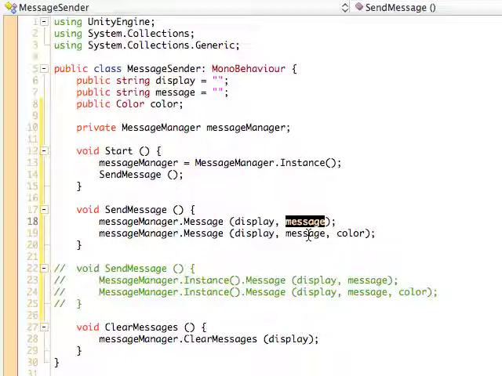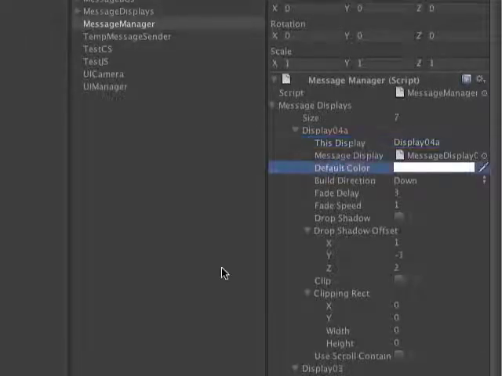This can be any string: a message you write, game data, a looked up value, essentially anything that you can save as a string. Color is optional. If you don't use color, MessageManager will use what was set as the default in the displays array. If you want to override that default color, you must send the optional color tag. The default color is set here in the displays array.